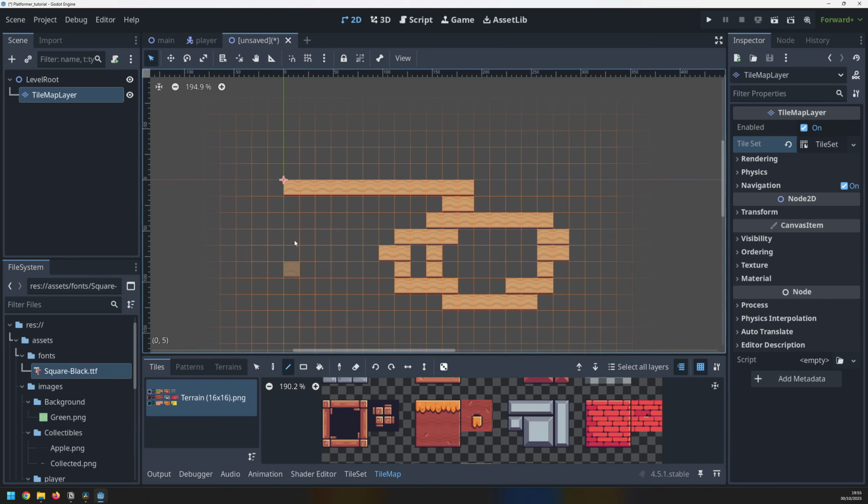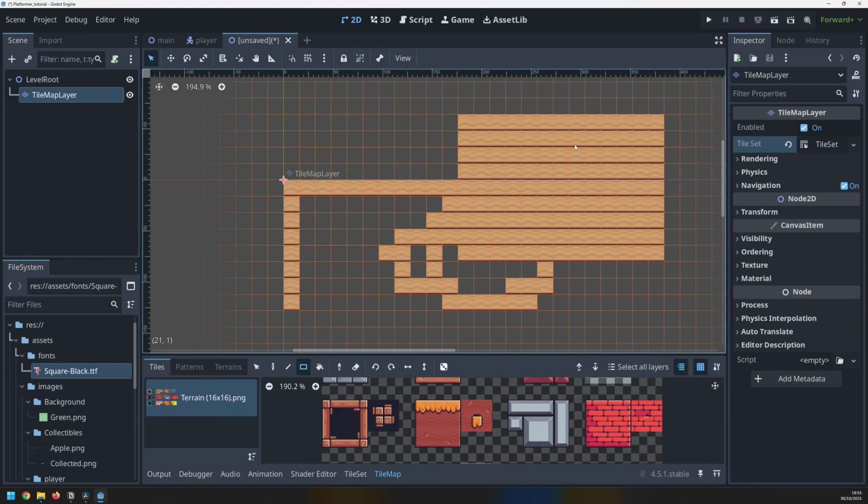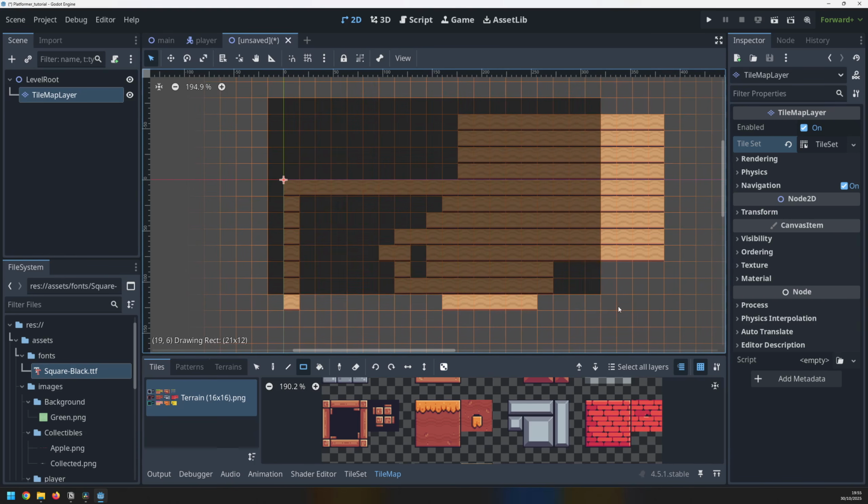I can use the line tool to give me finer control. There's also the rectangle fill tool for larger areas as well, and the paint bucket to fill in any gaps. Finally, if I right click, then I simply delete whatever's there.